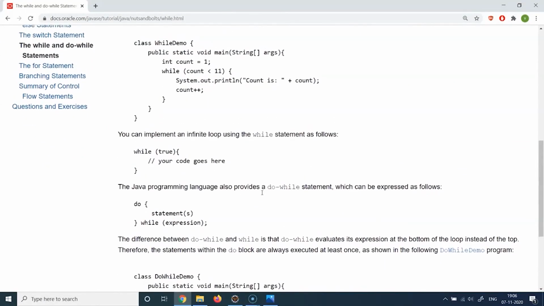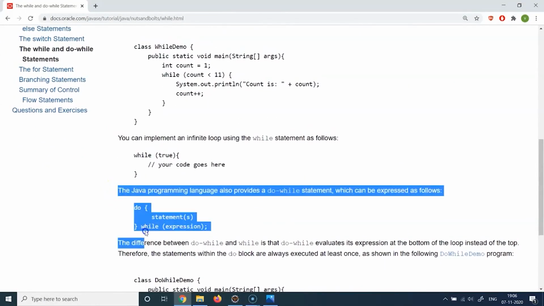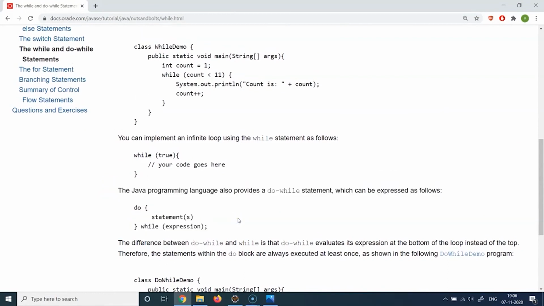Yep. So as you can see here, if I just highlight this portion, this is how you actually write a do while statement block. You write do, you start a code block, you write some executable statements, and then after the code block ends, you write a while expression and end it with a semicolon. This is the syntax basically. It starts with do and curly braces, some executable statements, and a while statement with an expression ending with a semicolon.